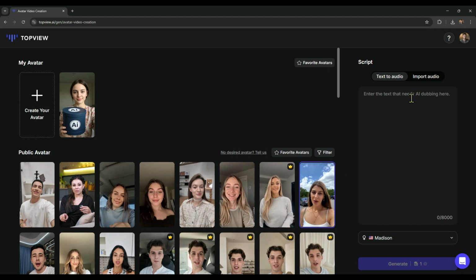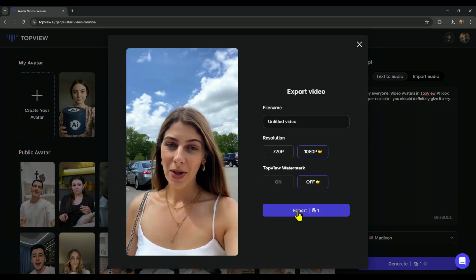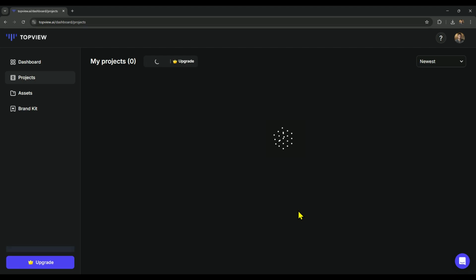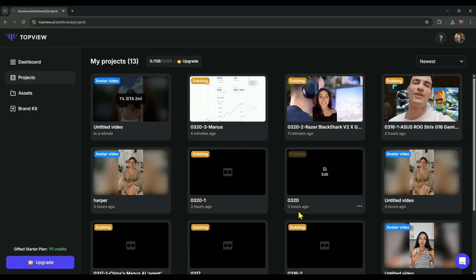Once you've selected the avatar, you'll need to paste your script here. If you have an audio file, you can also upload it instead. Now, just click Generate, select the video quality, and then hit Export, and that's it. The video generation will start. Once the video is ready, I'll show you how it looks. Alright guys, the video is ready. Now, let's play it and see how it looks.